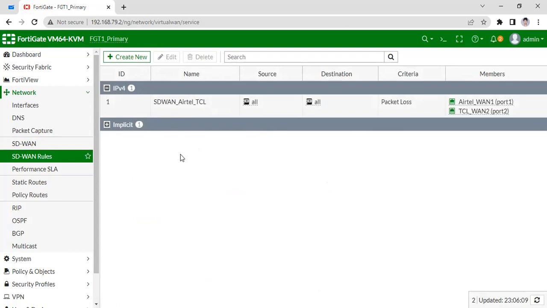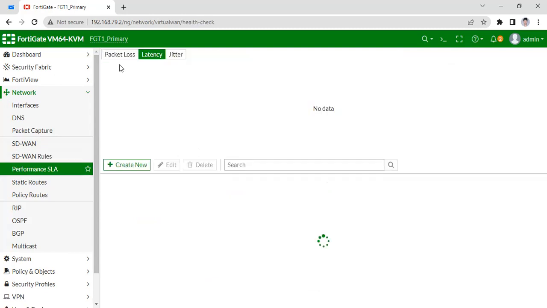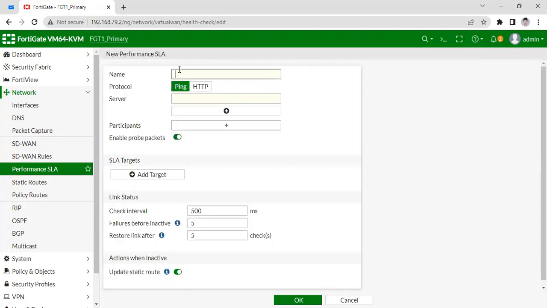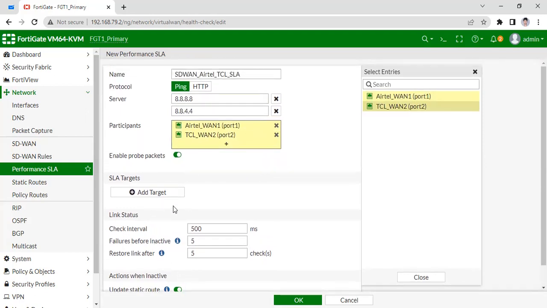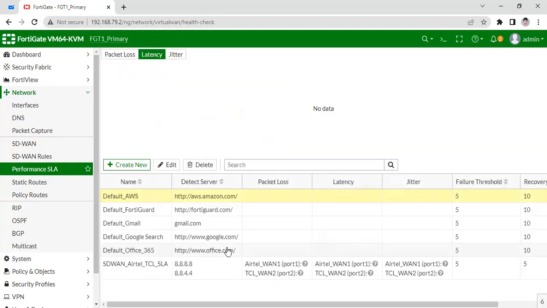Now I'm going to configure the performance SLA for packet loss. I'll name it Airtel TCL SLA. I'm going to provide ping, which is enabled by default. For the server, I'm going to have 8.8.8.8 and 8.8.4.4. These are the Google DNS IPs. For participants, I'm going to provide port 1 and port 2, which belong to the WAN interface. The rest of the things I'm going to leave. OK. As you can see, the performance SLA has been created.